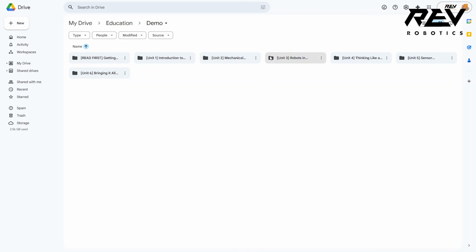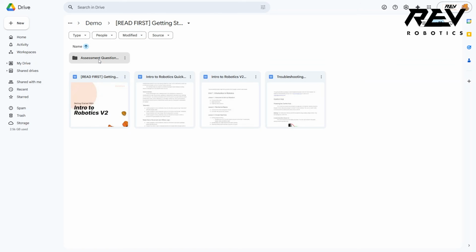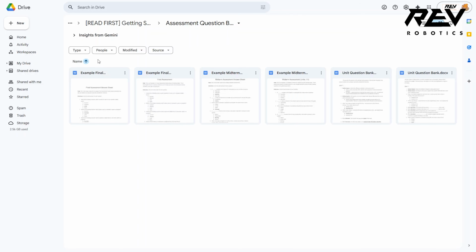Let's get started by taking a look at the folders available within the download. Everything is broken into individual units except our Getting Started folder labeled as Read First. Opening this folder, we have a few documents and a second folder. Let's glance at that first quickly.